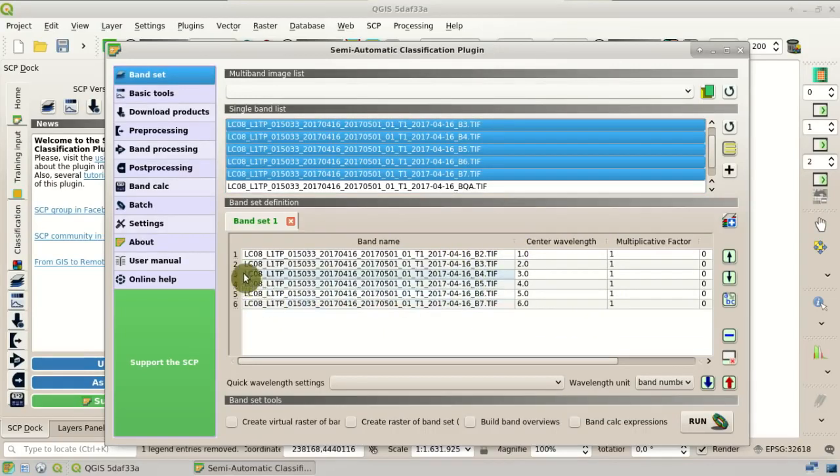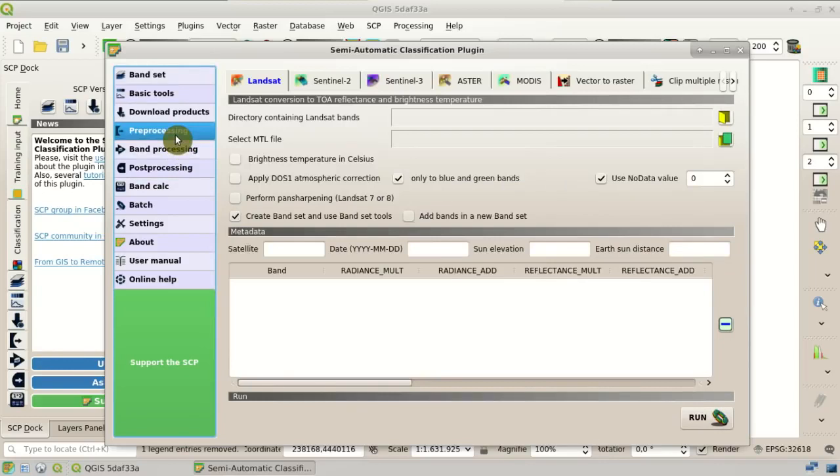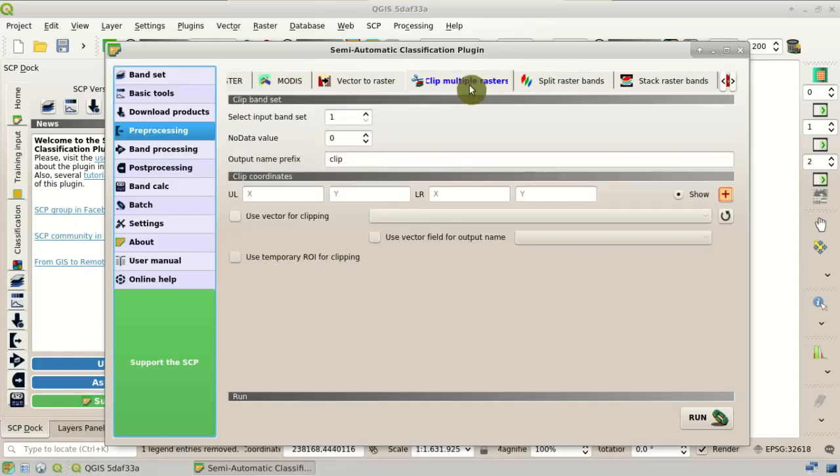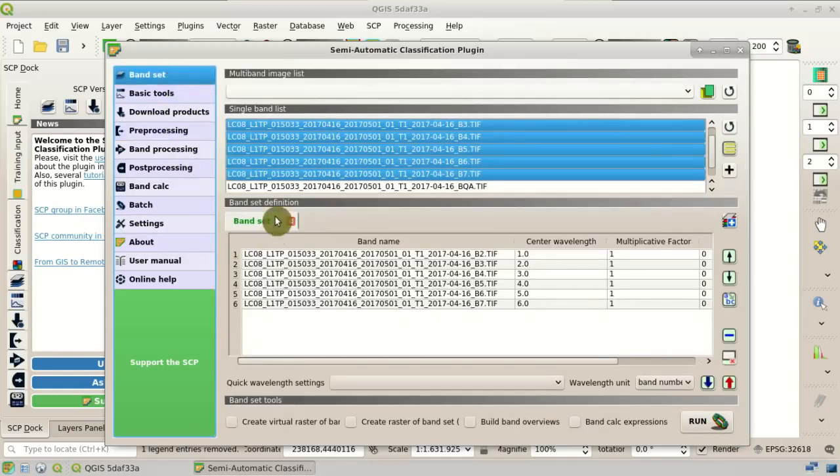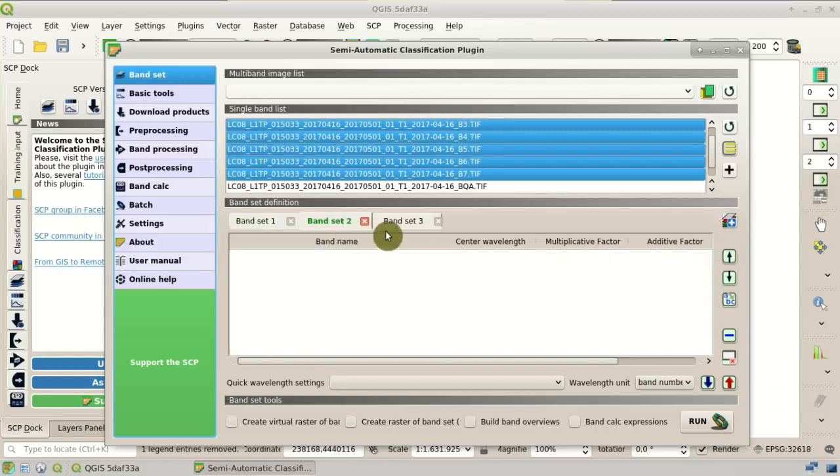And now I'm going to the preprocessing tools and select the Clip Multiple Rasters tab. Here, as you can see, the Select Input Bandset is set to 1, so that we are going to use this bandset 1 as input. Of course, I can create other bandsets using this button here. As you can see, I've added new empty bandsets that I can use for other processes, and I can click the X for closing the bandset.